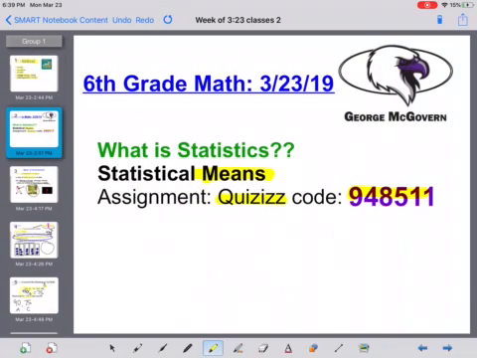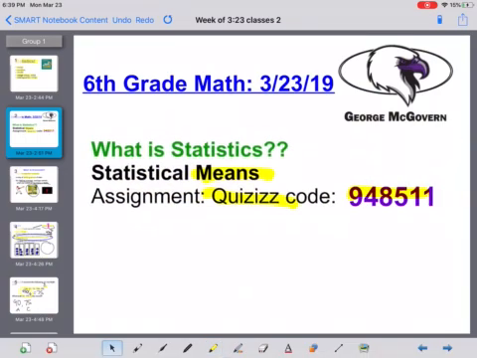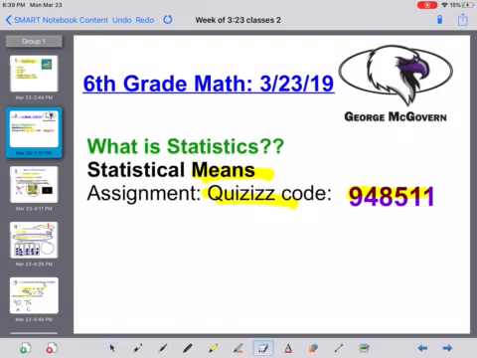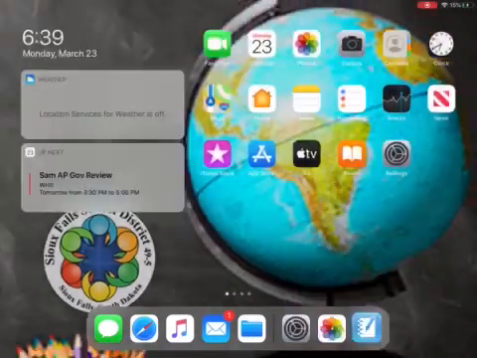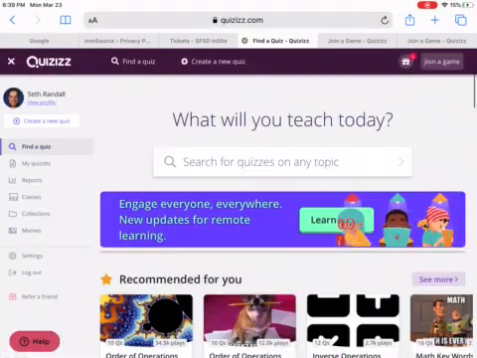Alright guys, I would like to do a follow-up video now on our quizzes. What we're doing with our Quizizz assignments. So, what you're going to have to do is you go to Quizizz.com. So, we're going to open that up here. So, here you're going to have to create an account. I already have an account.